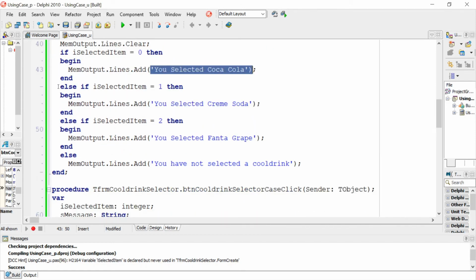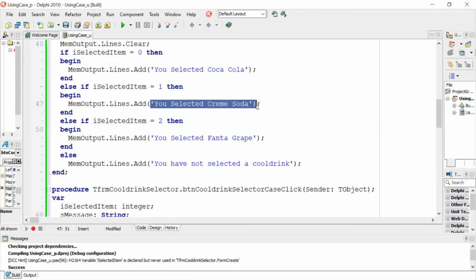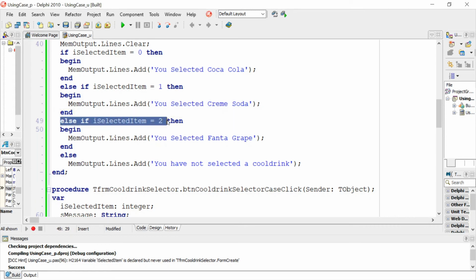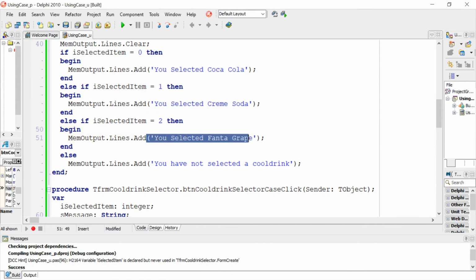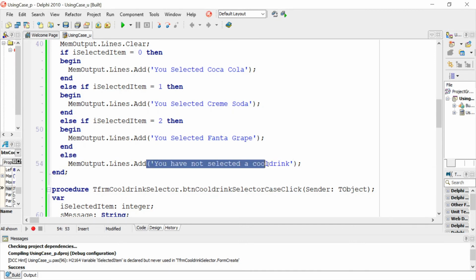If the item selected is 1, it's going to go into my else if statement and it will check if the item is 1, and if 1 was selected, it will display "You selected cream soda." If it wasn't 0 or 1, it will then go and check if the item selected was 2. And if the item selected was 2, it will display "You selected Fanta grape." If none of the options were selected, it will go into your else statement and it will display "You have not selected a cool drink."